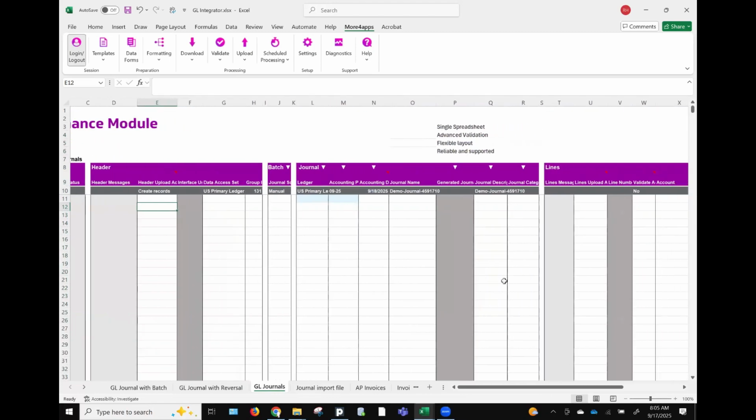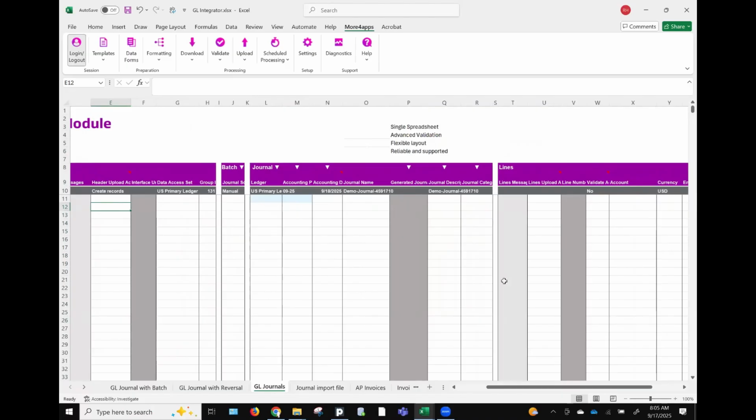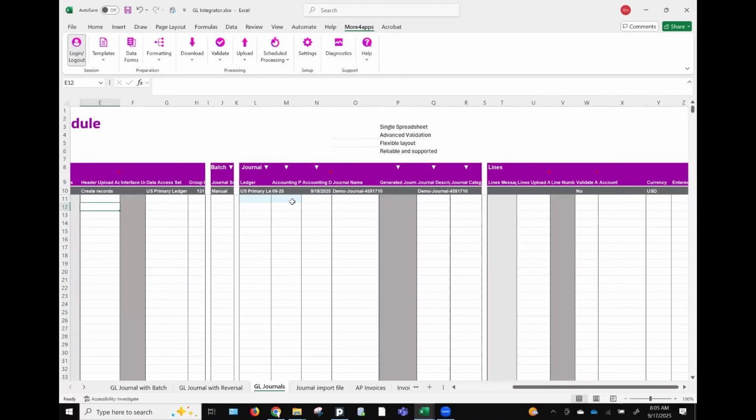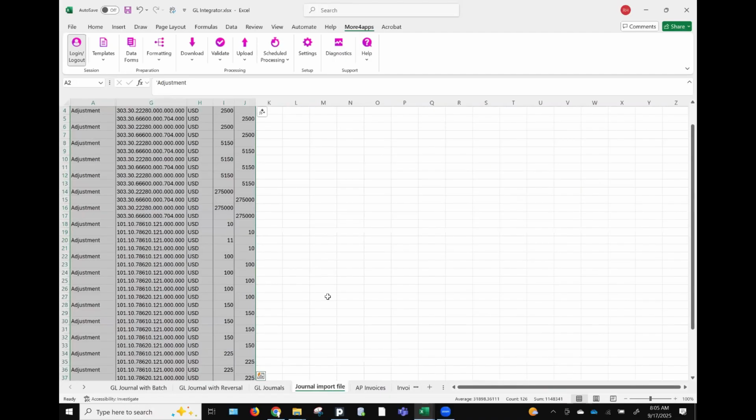I don't have the DFFs, I don't have the reversals, and I don't have any other conversion and all of that if I'm going to do just a single ledger, or a single batch, or a single currency rather. But you can mix up the ledgers and you can mix up currencies and have multiple journals, multiple batches in one go. So let's go ahead and spin through this.